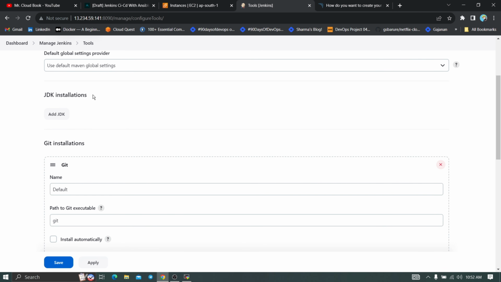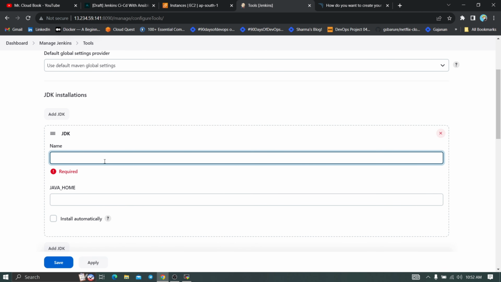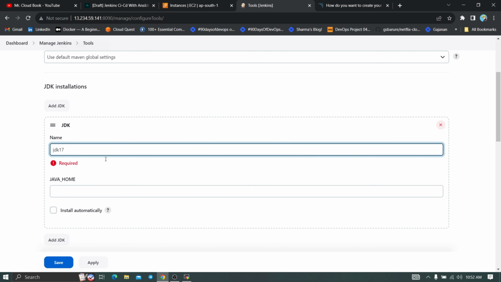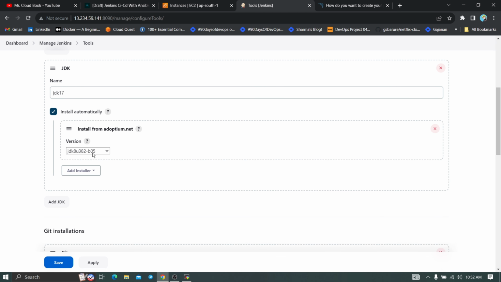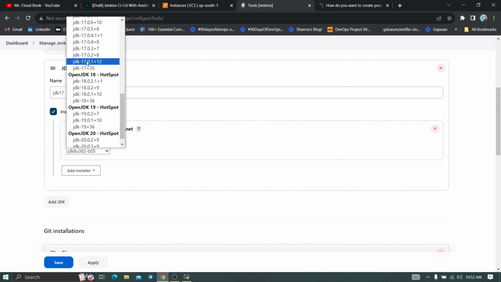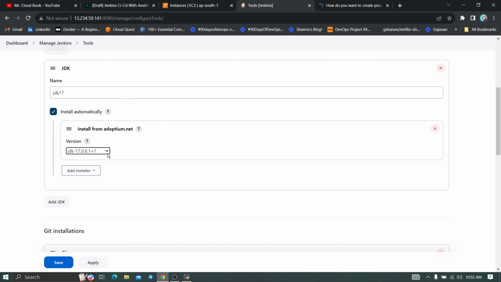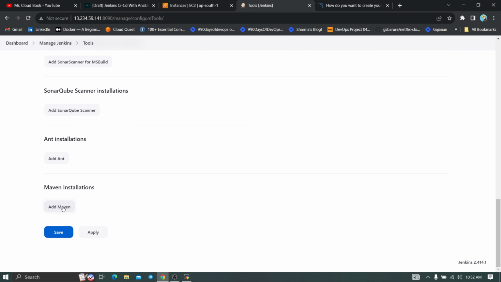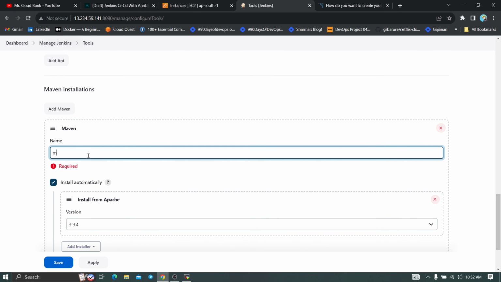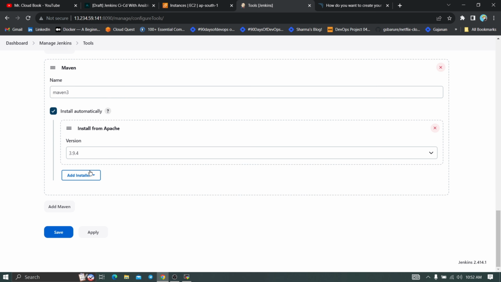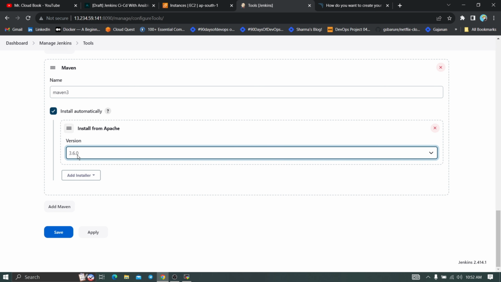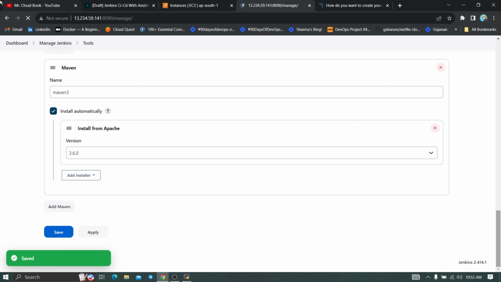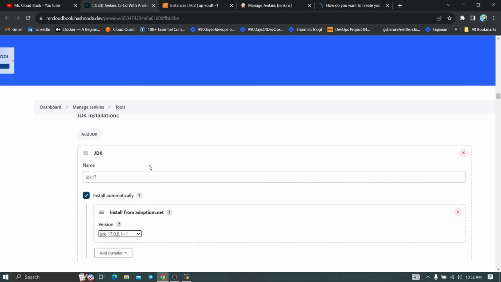In the JDK installations section, click on Add JDK and provide the name JDK 17, and click on Install automatically. Add installer, install from adoptium, and select the version 17.0.8. Come down and select the Maven installations here. Just provide the name Maven 3, select install automatically, and the version is 3.6.0. Apply and save, then go back to the blog and see what the next step is.